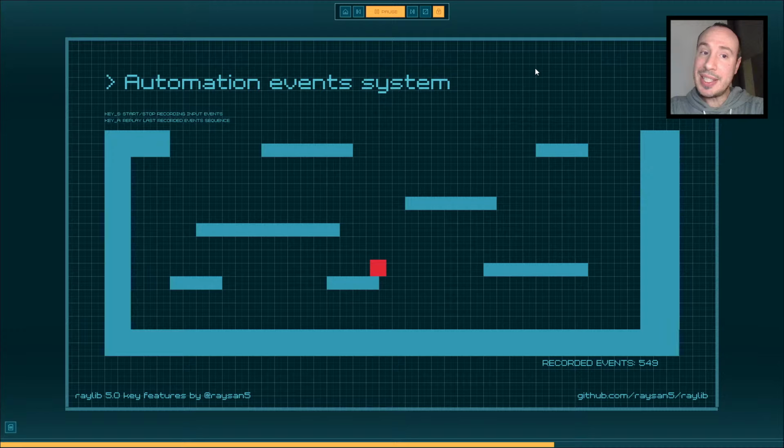Have an AI system that just generates input and records the results from the player playing the game in an automated way. And the system can learn to play the game just using this event system. That's actually, I think, quite cool. So this is the automation event system.